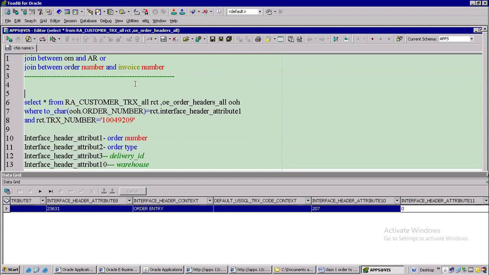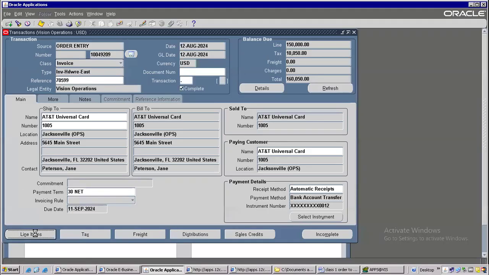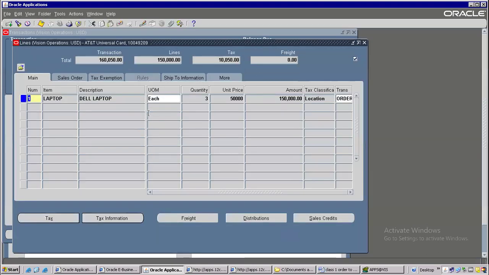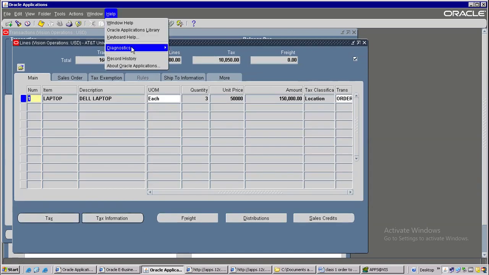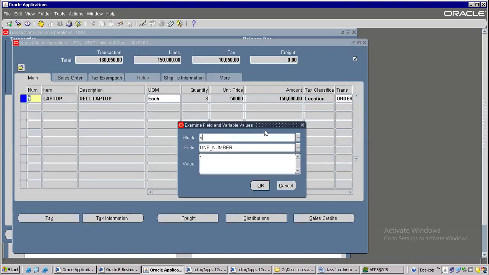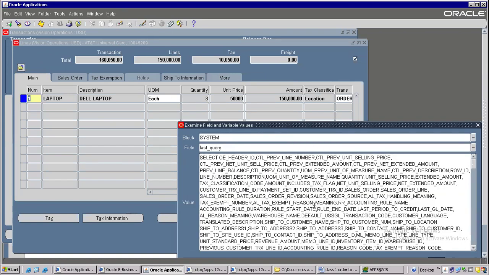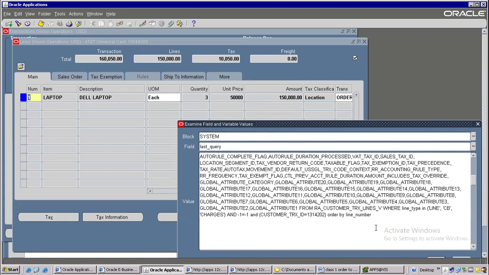This is important actually. At line level also we can make a join. Line level means here you can go to line items. Then go to help, record history. It will not give you the history here. Whenever history is not available, you can go to the system last query. But as it is a line level, I need not go much deeper. You can check here, RA customer TRX lines all is the table. And the join condition is this one, customer TRX ID.